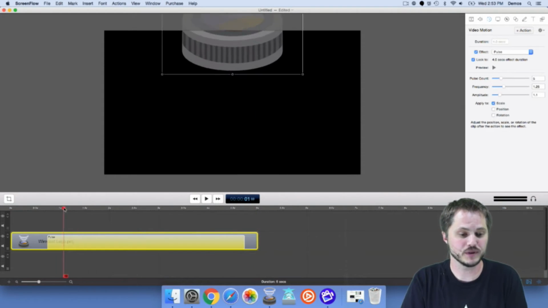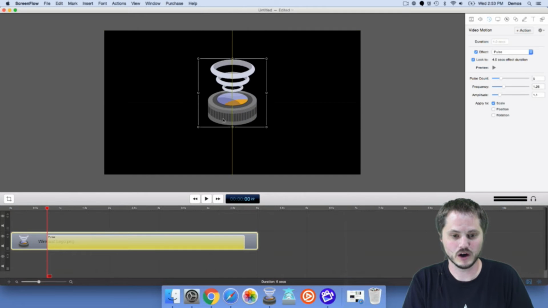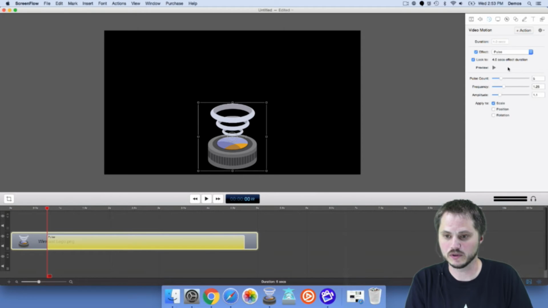Like what happens if we, for example, just instead of keeping this at the top and falling onto screen, what if we just keep it there the whole time? What does the pulse animation look like?